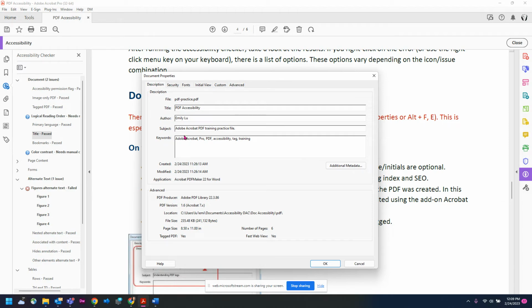So you want to make sure you have title, author, I put in my name, subject, keyword, and just separate each keyword with a comma. So I have Adobe Acrobat Pro, PDF, accessibility, tags, etc.